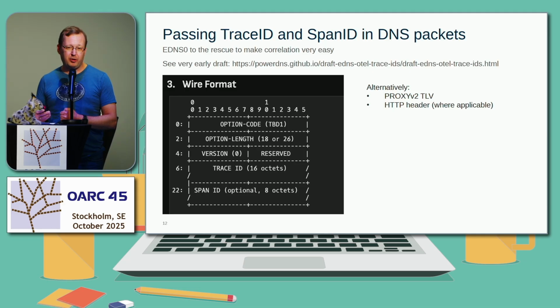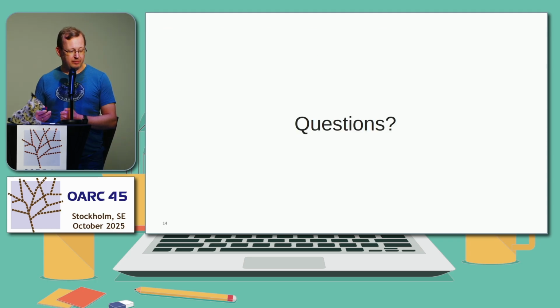This EDNS option code will need a number assigned from IANA. Our current plan is to write a good document, which we've started on, give this a stable place, maybe in the datatracker at IETF, maybe somewhere else, and get a number assigned. We do not currently intend to go through the whole RFC process for this, because IANA doesn't require it, and OpenTelemetry is not an IETF standard anyway. So we figured that might be good enough.